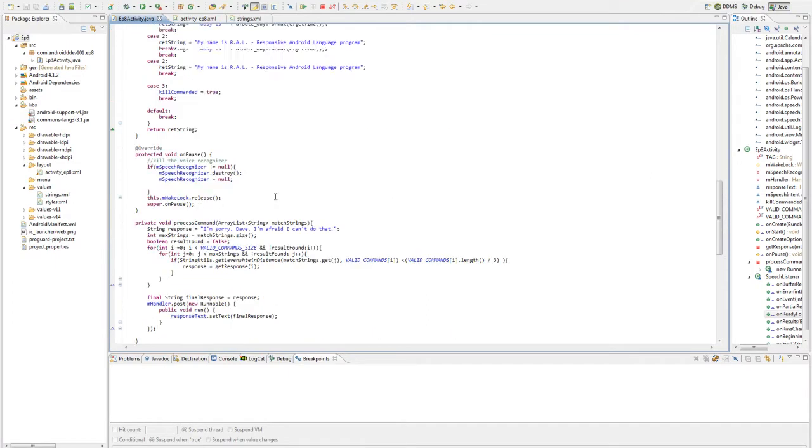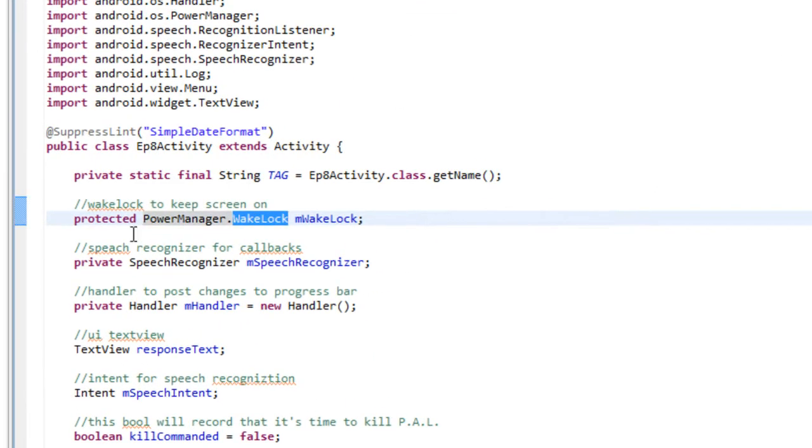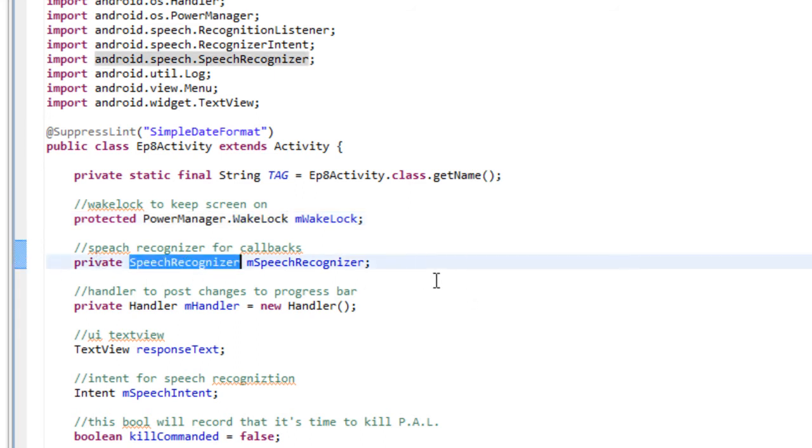As we take a look at our main activity, we're utilizing wake lock in order to keep the screen on when the application is running. That way we'll always be able to see the text view and its results. Now we're going to utilize the speech recognizer class in order to perform our speech recognition.